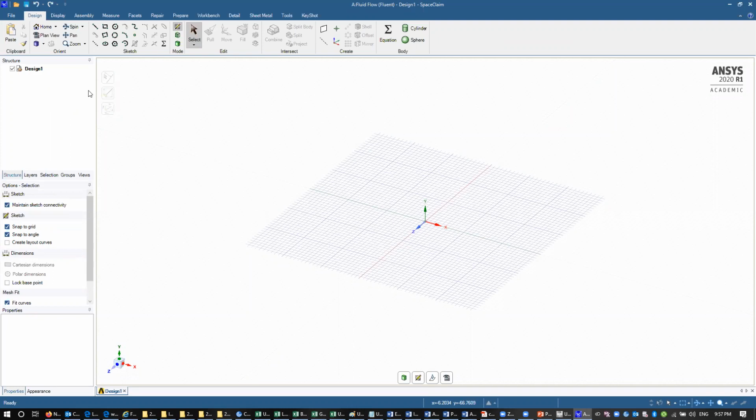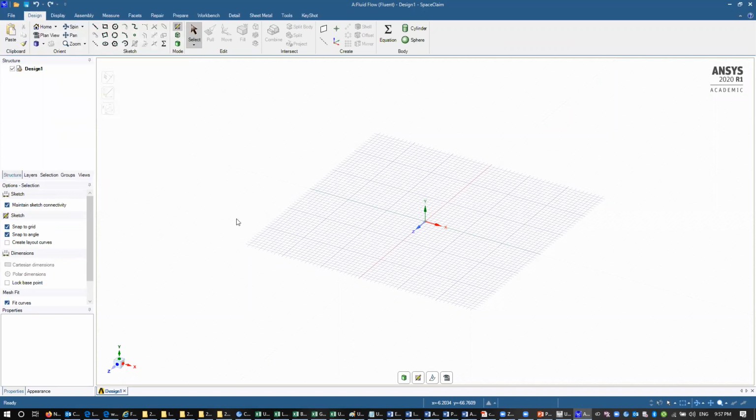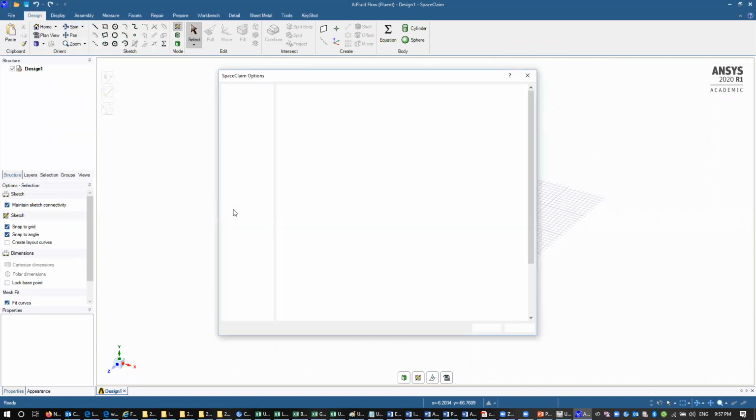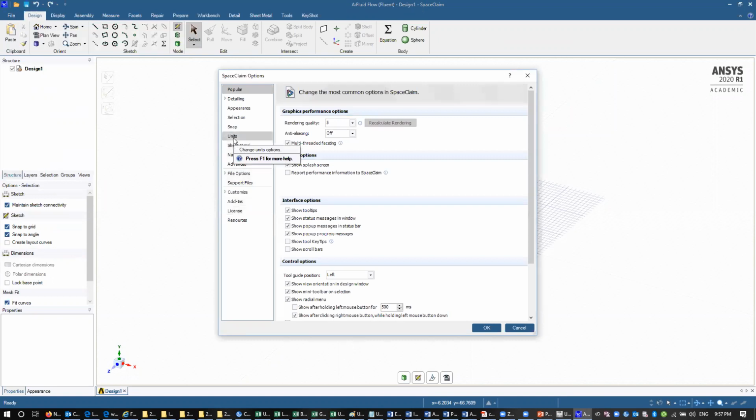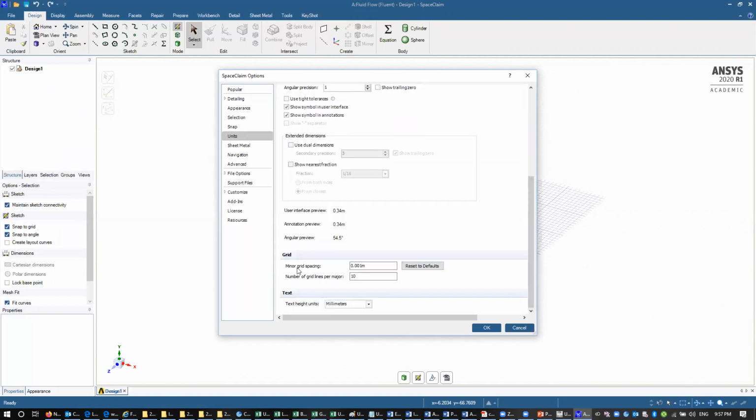First step, choose unit. Click File, SpaceClaim Options. Click Units. Here, choose meters. For grid spacing, choose half meters. OK.